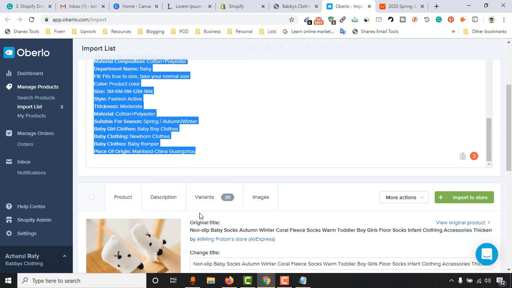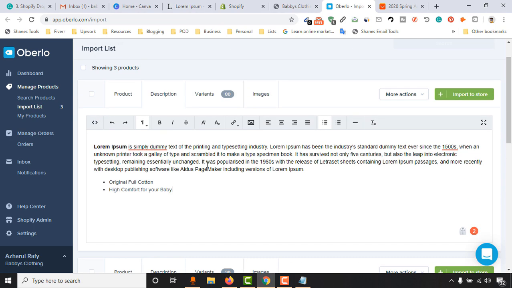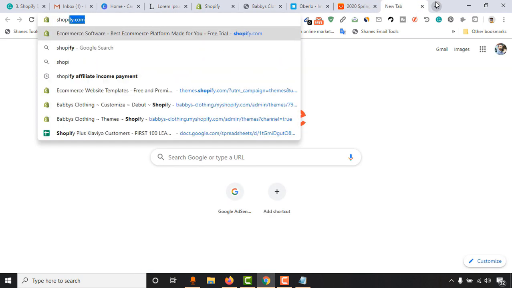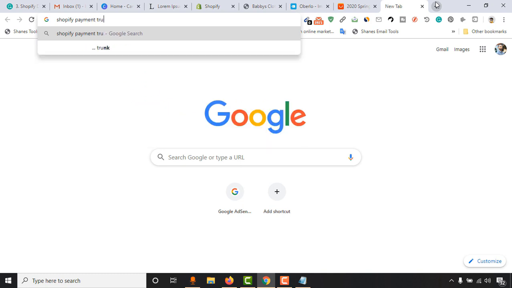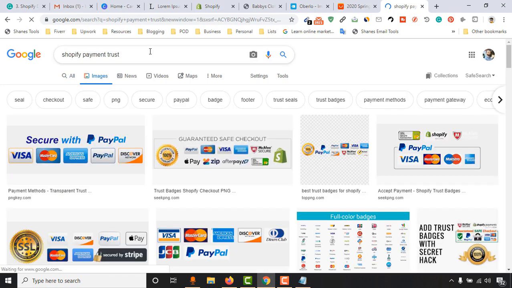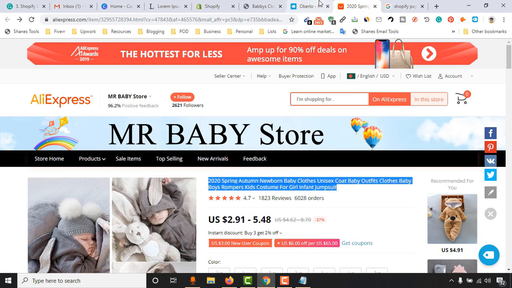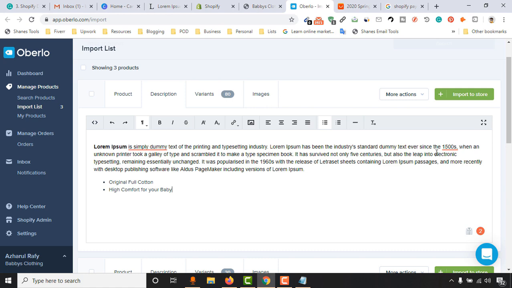Okay, so we can remove these parts as of now, and we can also add a trust badge here, but I don't use this trust badge anymore. So let me show you what I mean by trust badge. So Shopify payment trust badge, payment trust. Okay, and this trust badge. Okay, so I actually no longer use these because I'm not getting any benefit from them. All right, so I'm just keeping it as it is, and then click on this option on variants.